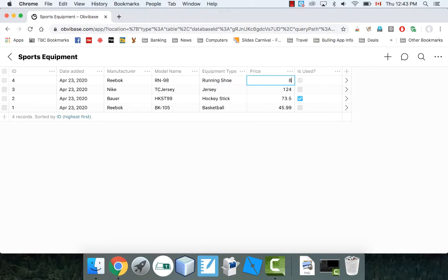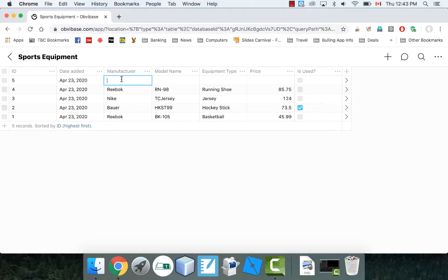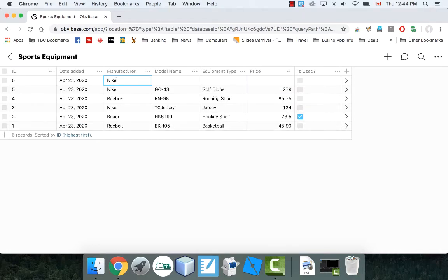Price $85.75. It's not used. And we'll add one more in here. We'll do another Nike item. GF or GC 43, equipment, golf clubs, price, I don't know, $279, and that's new. Actually, I'm going to add one more, and let's say the store has 2 sets of golf clubs, exact same. KC-43 again, golf clubs, also $279.